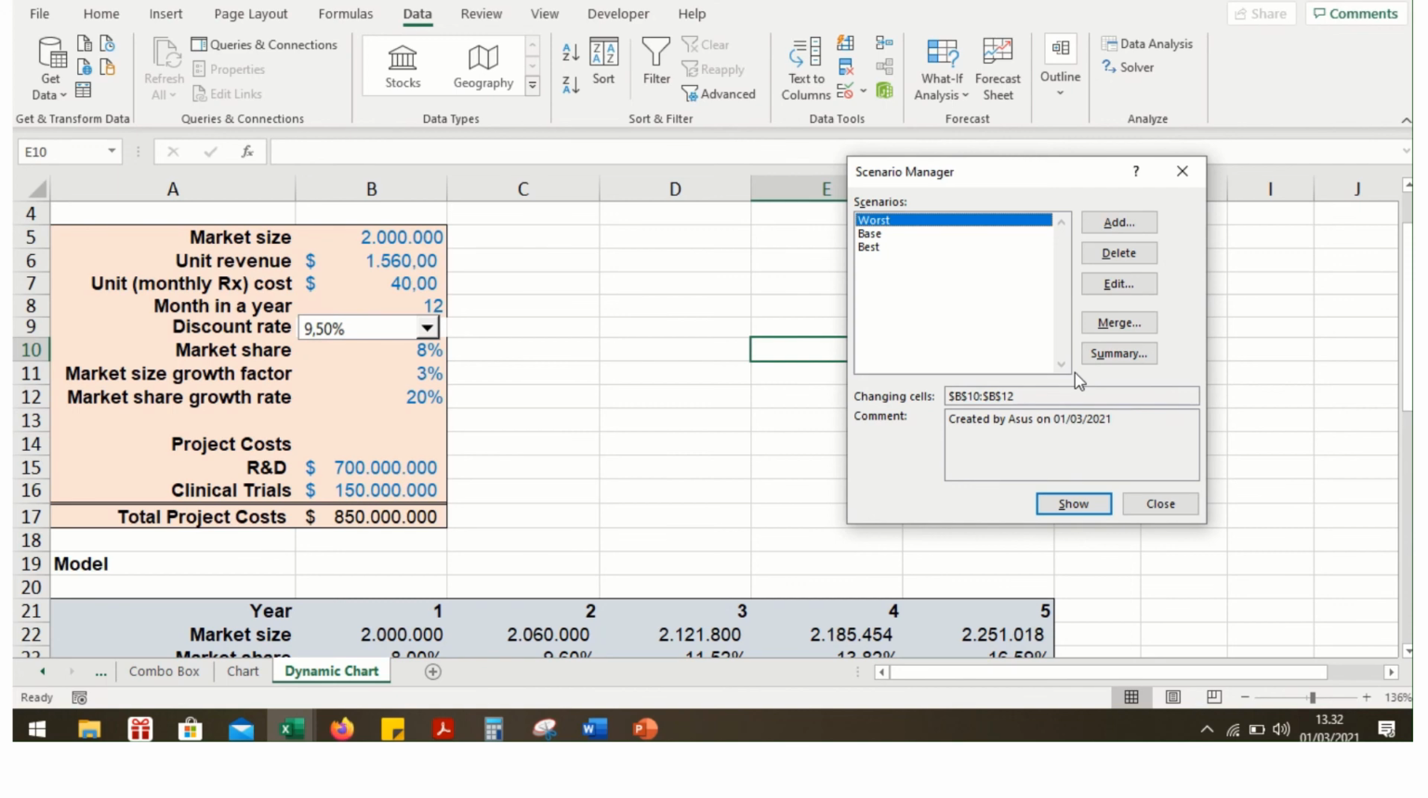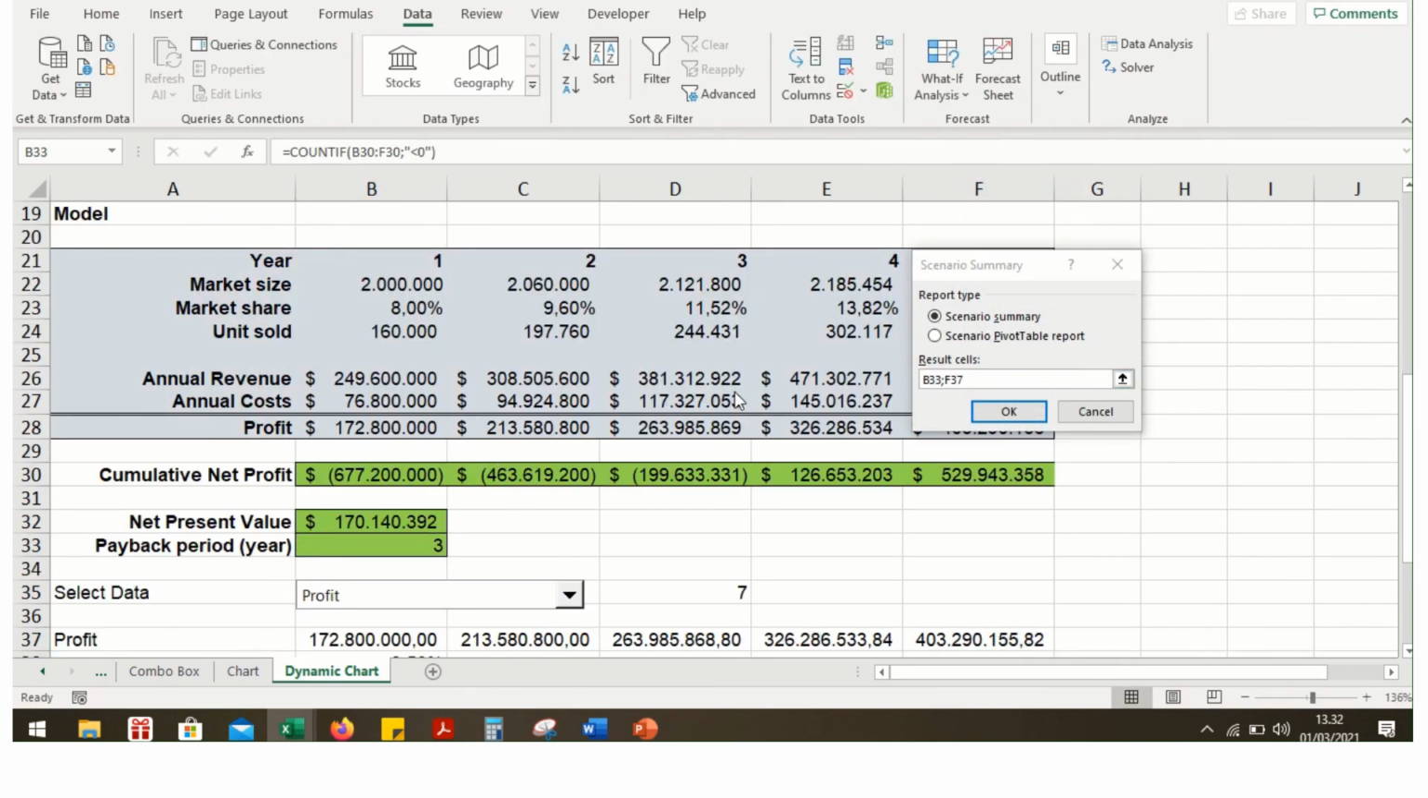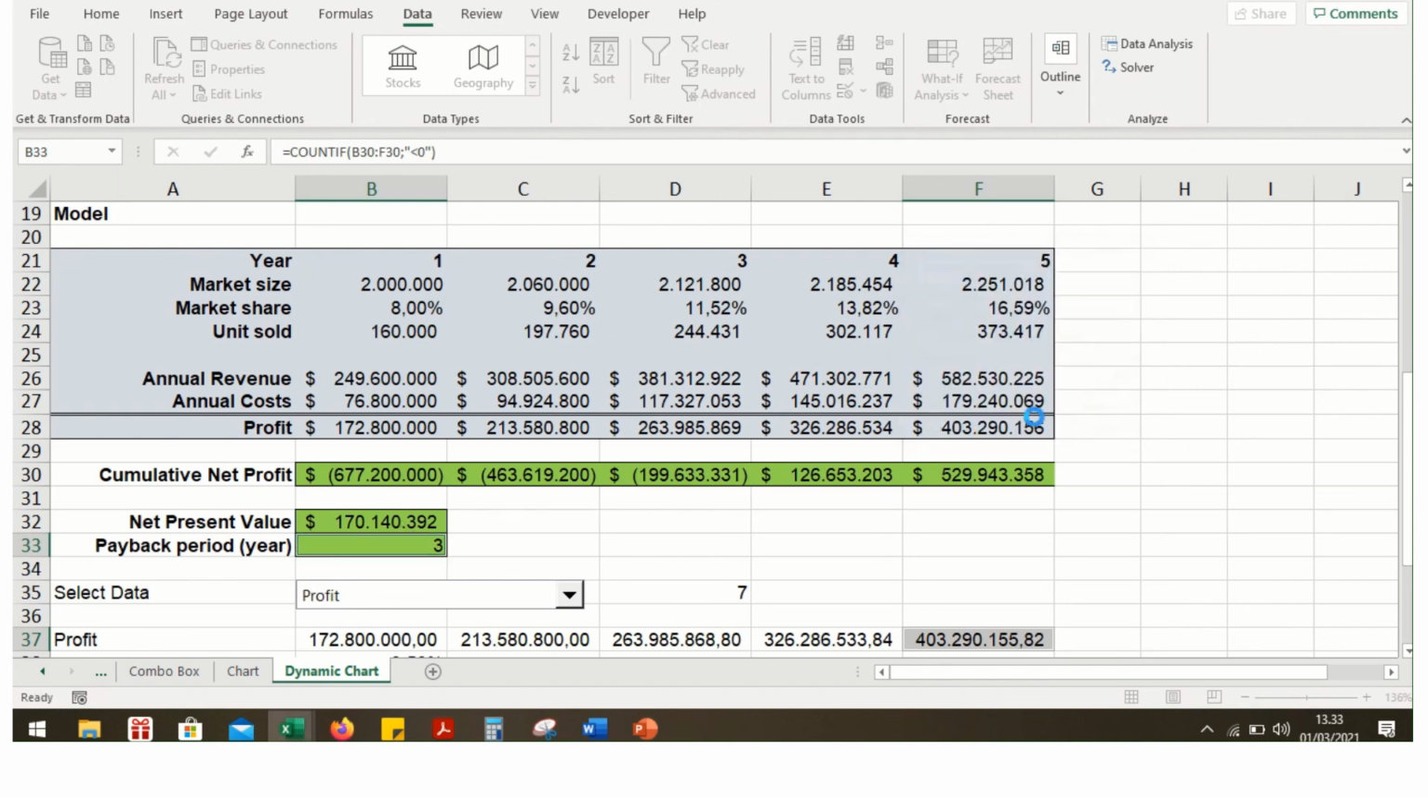After that, if you want to know the result of your scenario, you can click summary. Then you choose your result cells, for example, if you want to know how much your NPV is or your payback period in each type of scenario. So just choose your result cells here. For instance, I want to know the NPV and also the payback period in here, and I click OK.